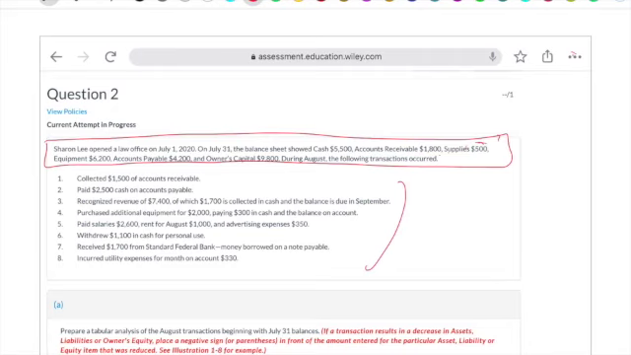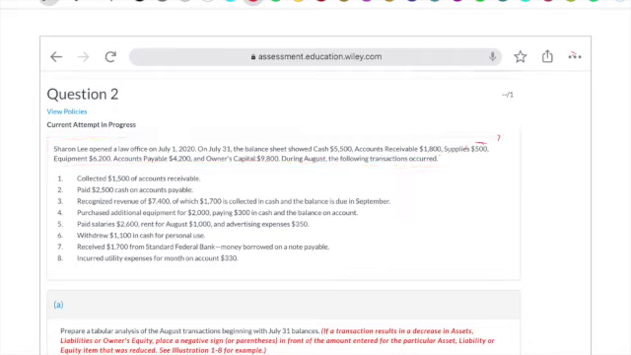Let's actively read this piece first. The first thing we want to look at is that Sharon Lee is the proprietor and she opened a law office, okay, on July 1. So let's first take note of the dates. July 1 is when she opens the office, okay?